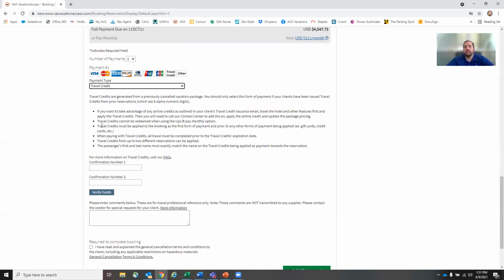A good thing to call out is travel credits must be transferred from one of our tour operator brands to that same brand. So Travel Impressions needs to be transferred to Travel Impressions booking, Apple Vacations to Apple Vacations, Funjet to Funjet. You cannot transfer from Funjet to Apple Vacations, for example. So it needs to stay within the same brand.